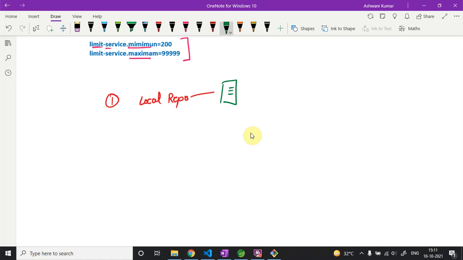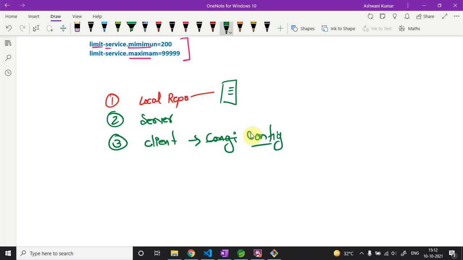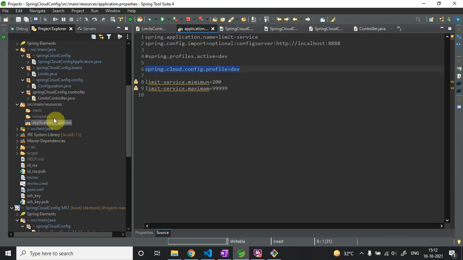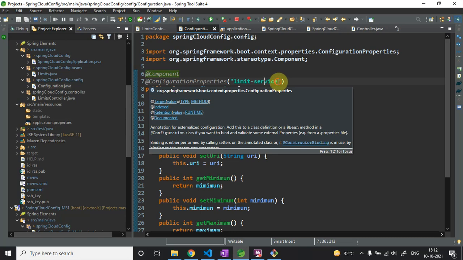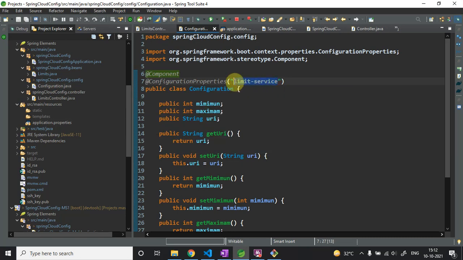Second, make your server with appropriate annotations and make your client. Inside the client, you need to make a config Java file, not this config, okay. And for that we are using one annotation, that I will show you again, that is ConfigurationProperties. And do not forget to match all these names, okay.